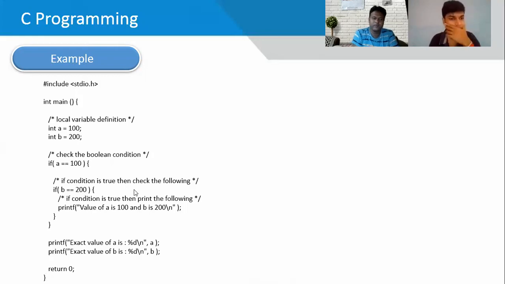Now if a is equal to 100, so a is equal to 100, the condition is true. Now b is equal to 200. If the first condition is true, then it goes for the second condition. If b is equal to 200 is yes, then it shows you the value of a and b: 100 and 200 is same.